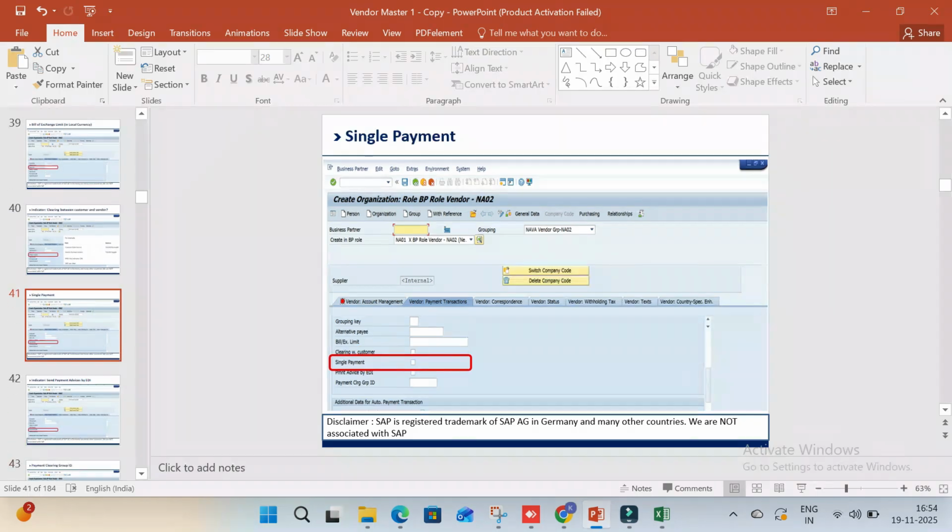The next field is single payment. Single payment is an indicator in SAP that ensures only one payment is generated for all open items of a customer or vendor during a payment run, instead of multiple payment documents. So the purpose, if this checkbox is selected, SAP groups all due invoices into one consolidated payment instead of issuing multiple checks, transfers or payment documents. It helps reduce bank charges and simplify reconciliation.